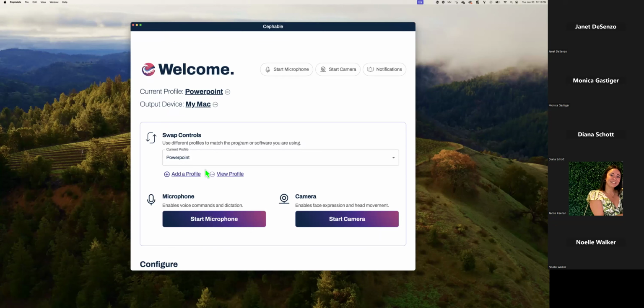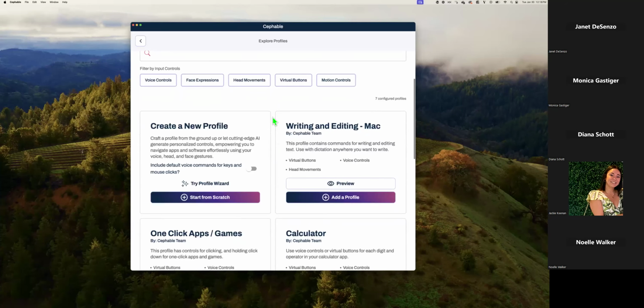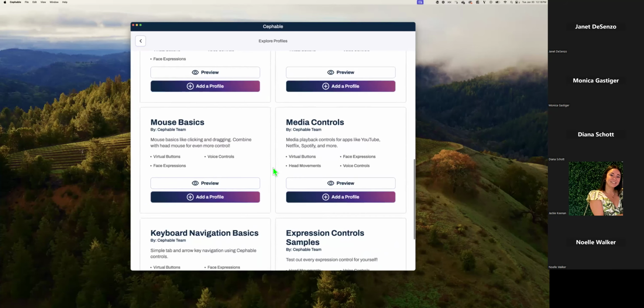A control profile, which you can see here, and I can swap them out, and I've got a current profile set to PowerPoint. I can add a new profile, I can view it. These are what basically describe our different inputs and our different outputs. So, for example, if I go to add a new profile, I can see a couple different templates here that we have built for things like writing and editing, one-click games, calculators, mouse-based controls, media controls, keyboard navigation basics, etc.